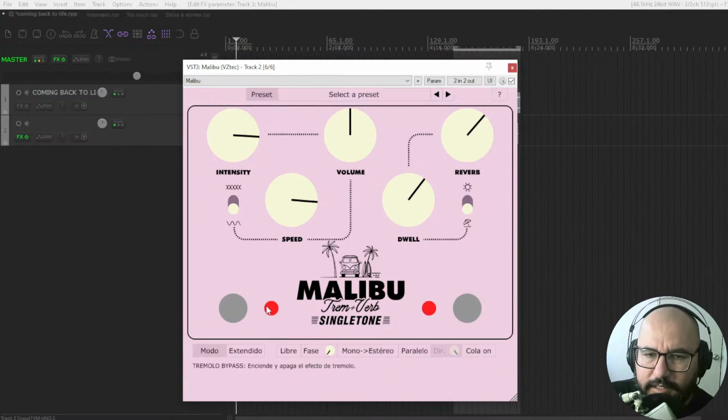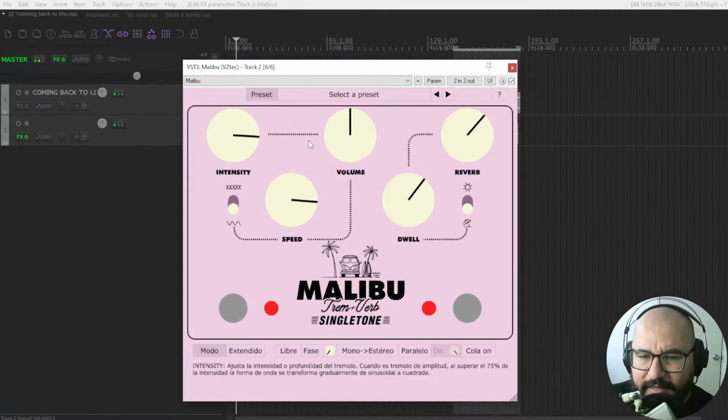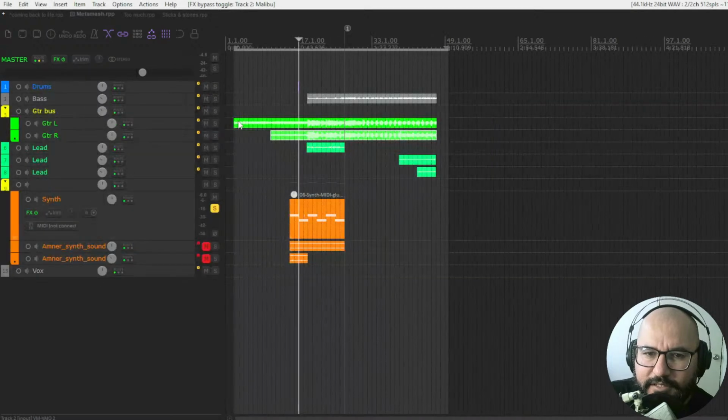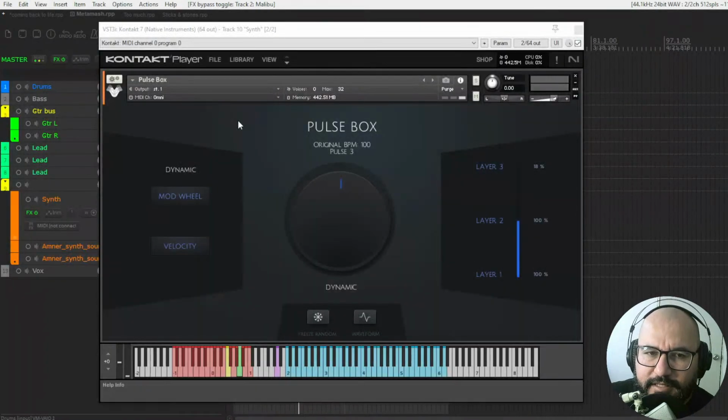Yeah, this is the cool effect MALIBU Trem Verve by the company VZTec, or as I like to say it better, VSTec. I think it sounds better that way. Okay, so let's move on with the next freebie in this list.